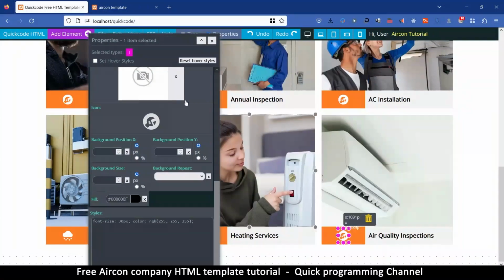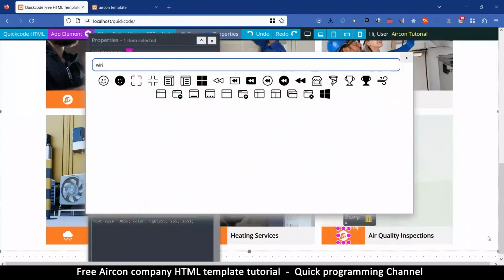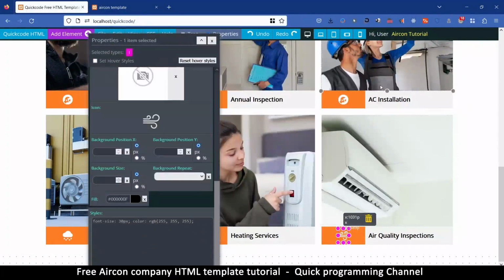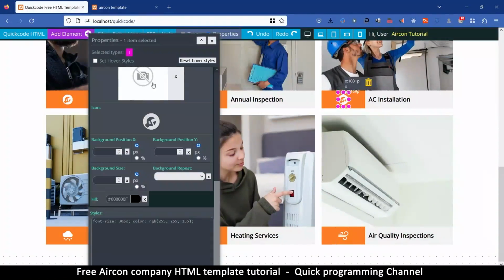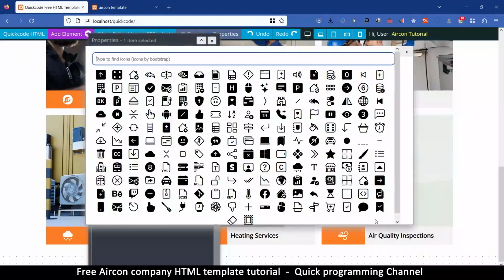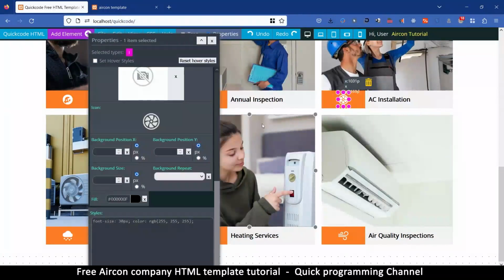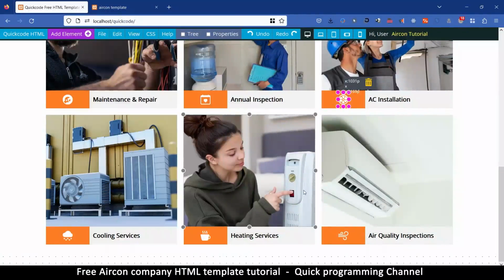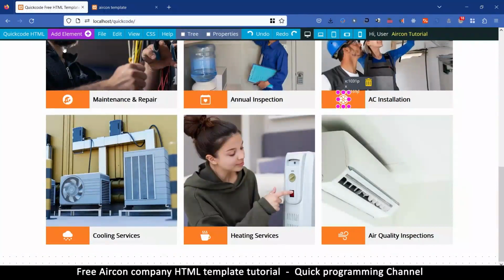AC, let's see this one, we can put some wind. Okay, for the AC installation, let's put a fan. There we go. Alright, so looking great. Things are looking good. So let's save that.